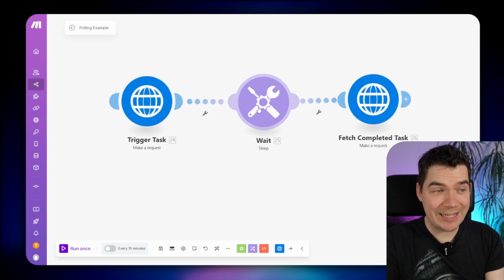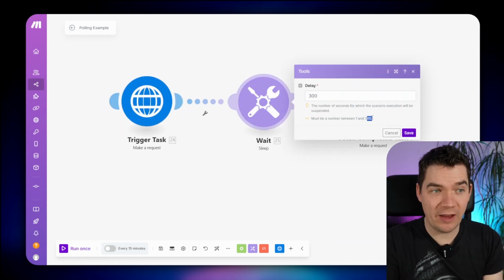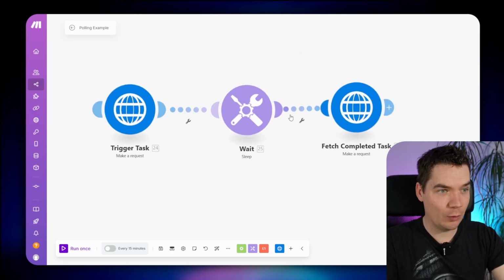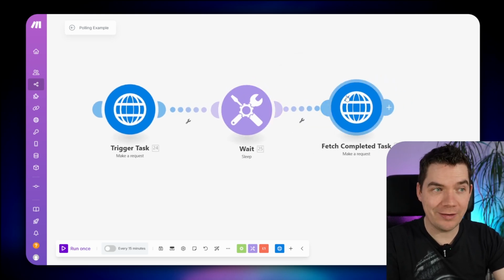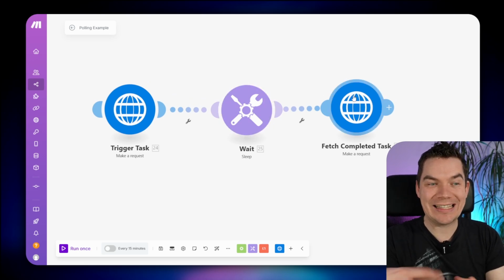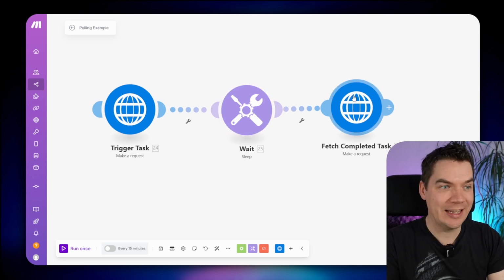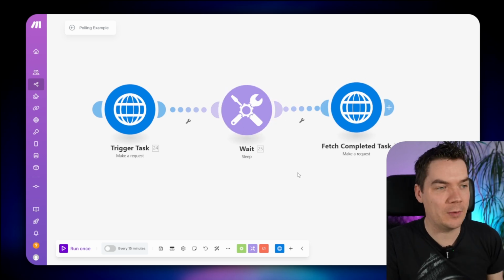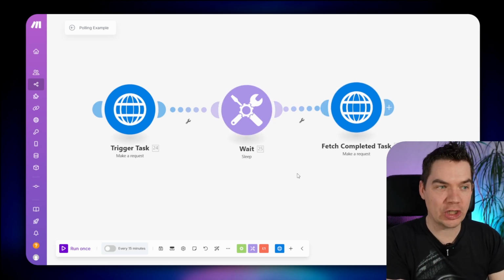So number one, the sleep module in make.com is limited to 5 minutes. It can't go past that. And the second thing is, this is a one and done style workflow. So once it flows through here, it can't go backwards. So if it hits this module and the status of the task is still processing, it can't go back and wait for another 5 minutes and try it again, not with this design anyway. So we need a polling mechanism to actually achieve this.